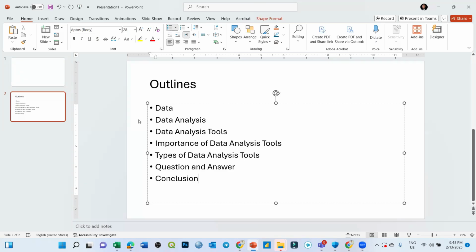Then conclusion or final remark. So this is it, related to data. So we have data analysis tools, importance of data analysis, types of data analysis tools, question and answer. And then we have some few text to just put under the images to make our presentation awesome.